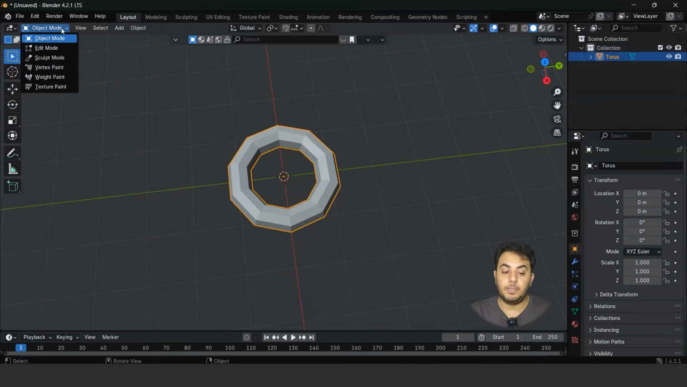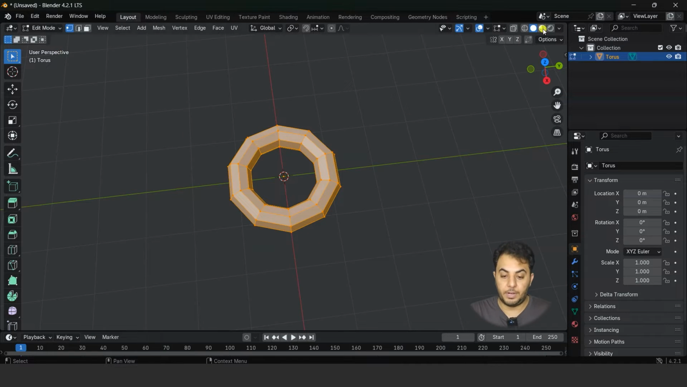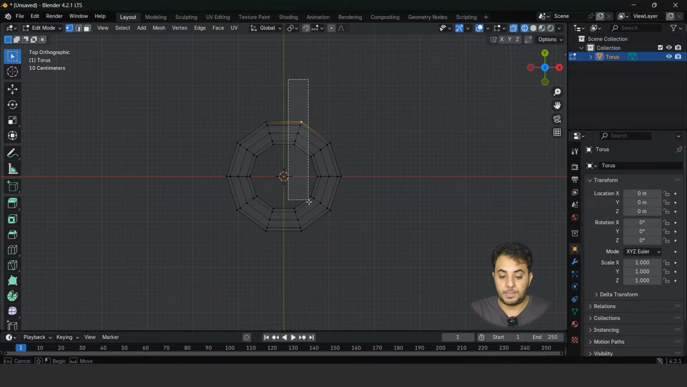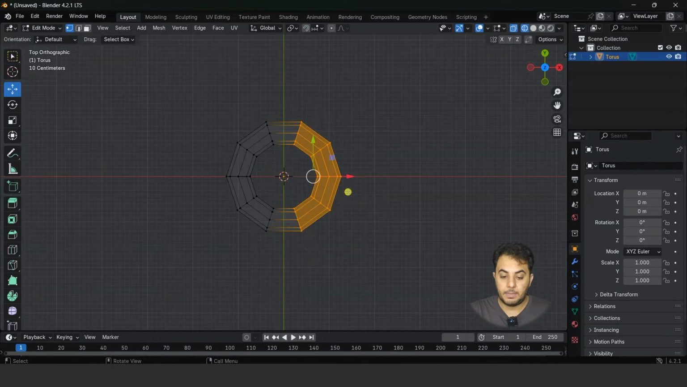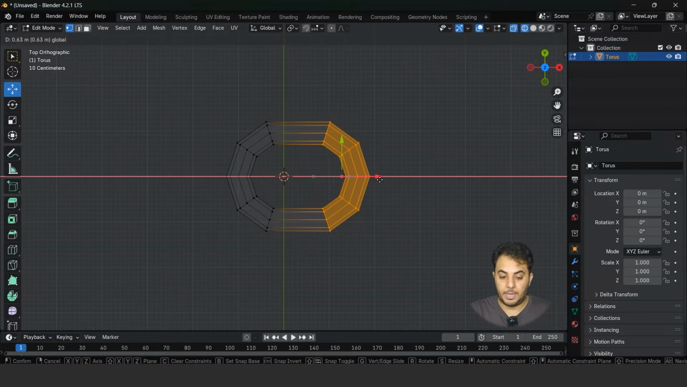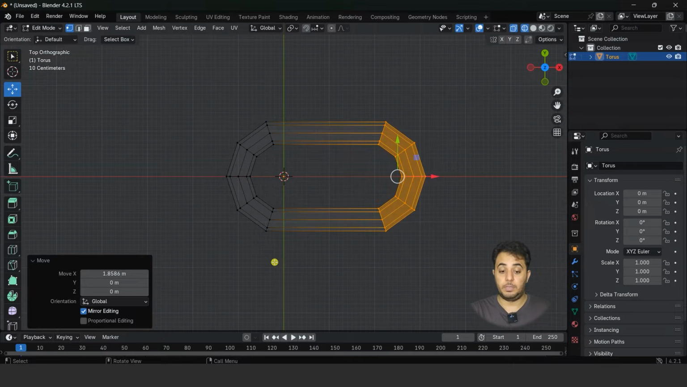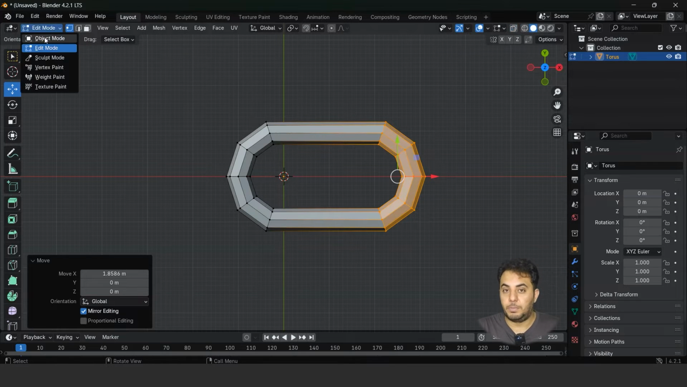Now go to Edit Mode and Wireframe. Press 7 on your numpad for top orthographic. Then select this area and move selected item. This is great. Go to solid mode and object mode.